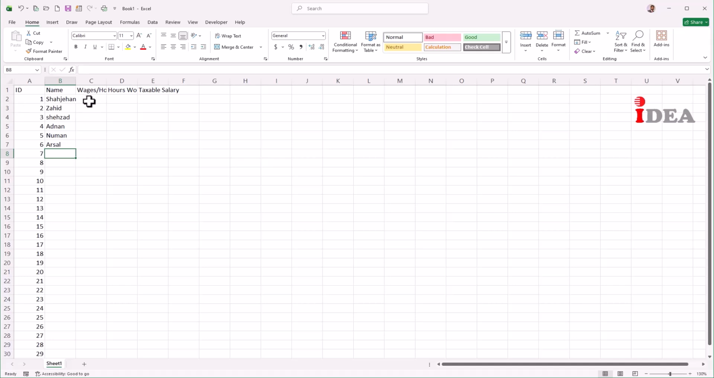Click just below the heading, Wages per Hour, and type the value, let's say 12, or any value you prefer, then press Enter. Next, select that same cell again. Now click the fill handle, then drag it downward, and Excel will automatically copy the same value into all the selected cells below. This is a quick and easy way to repeat identical values in your sheet.